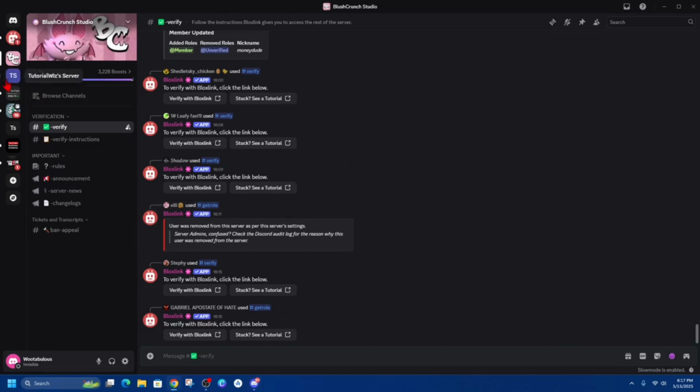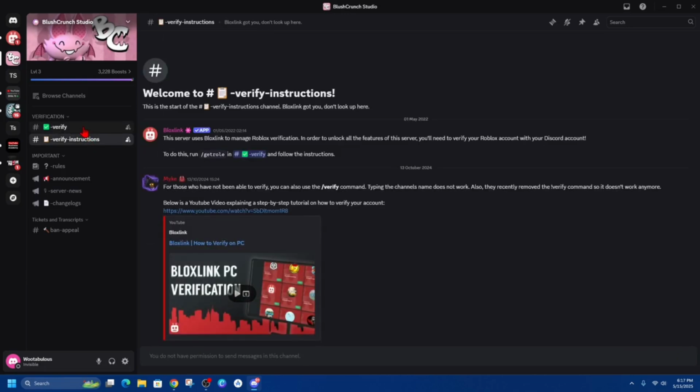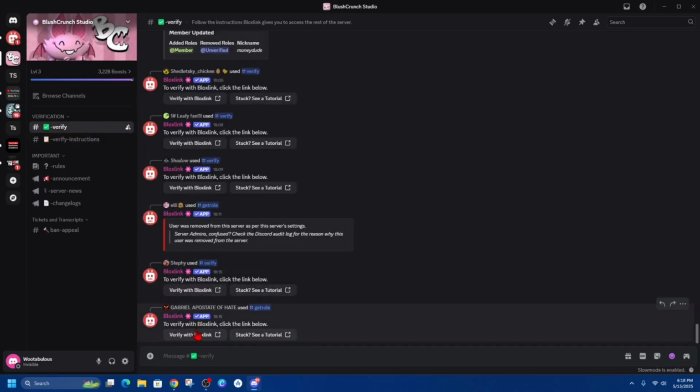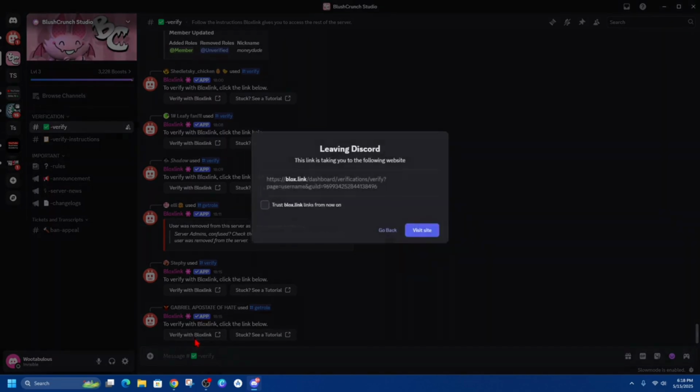And then if you're not on this page, we need to click onto verification where it says verify. So make sure you click on the verify. We've got instructions here if you want to have a look at that, but click on verify. And then at the bottom here, click on verify with blocks links.